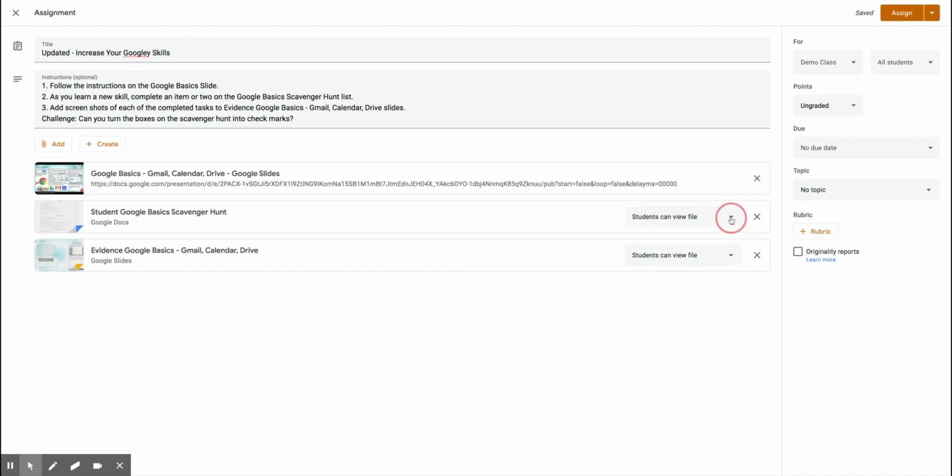For these two items, I have 3 choices for how the students get the files. This one, I want the students to each get a copy so that they can check off the items as they complete them. And then this file, I also want the students to each get their own copy so that they can paste their evidence as they complete their tasks in their own file. The other choices that you have, students can edit a file, would mean that all the students would be working in the same file, or students can view the file would mean that they can only look at the file, they cannot make any changes to it.